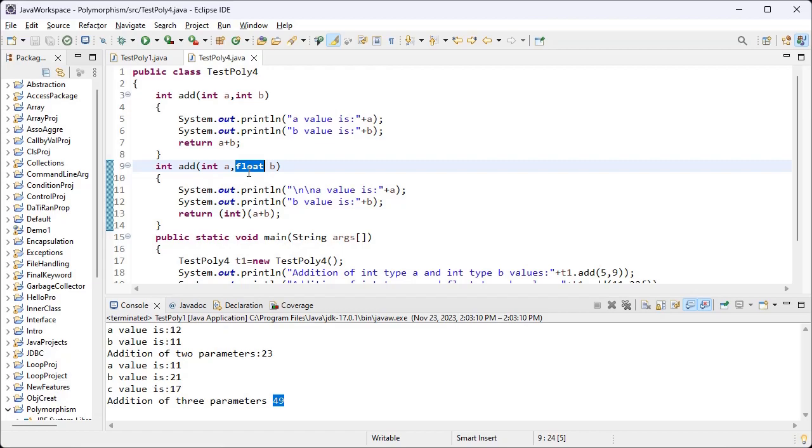Then only the compiler identifies which method will be invoked. Got it? So here, what happens? A plus B. A's data type is integer and B's data type is float. So the result will be float only, but I want to convert that float value into integer. So I just use the typecasting method here, and the float value will be converted into integer. That value only will be returned because here I have given the return type as integer.